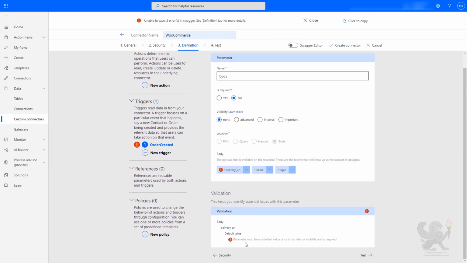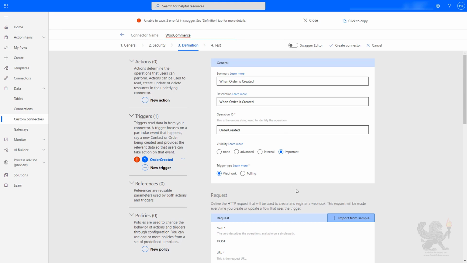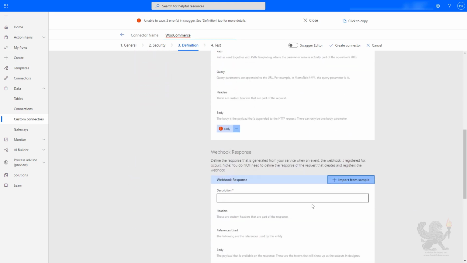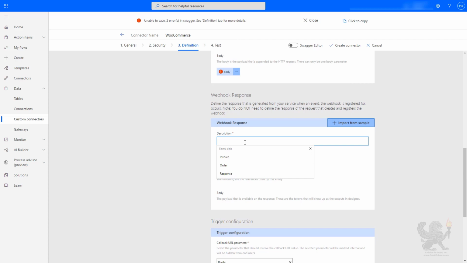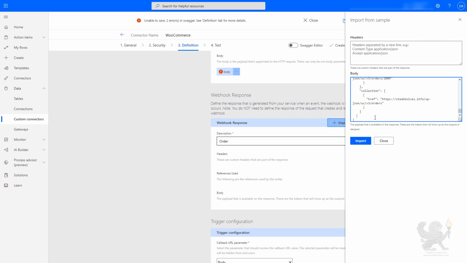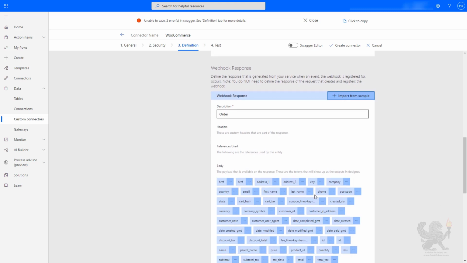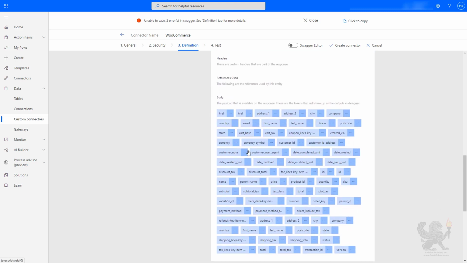So we have errors. What we haven't done is provide the webhook response, and the webhook response is going to be the order that we created. So we prepared the order, we copied it from the WooCommerce API. This is a sample order that we just pasted in and imported into the system. So you see it parsed the JSON and pulled out all the information, with all the different fields that are available and will be available to the flow maker.